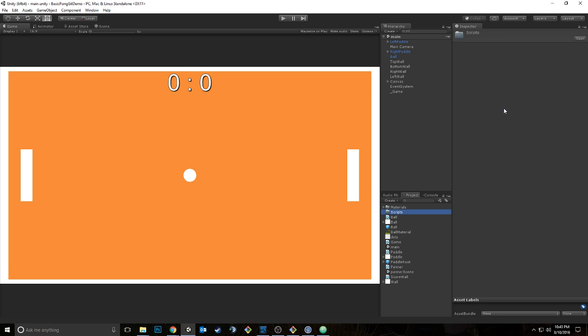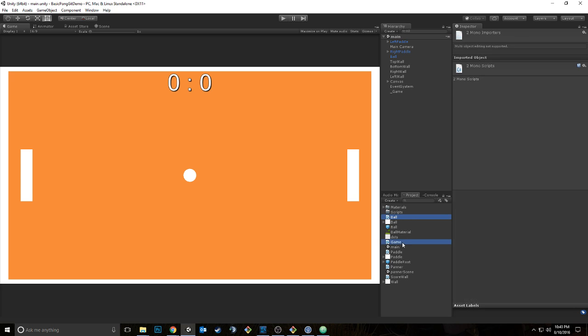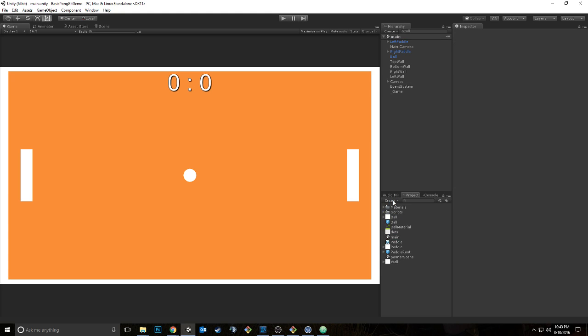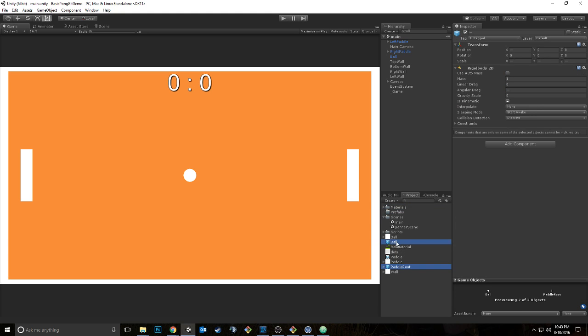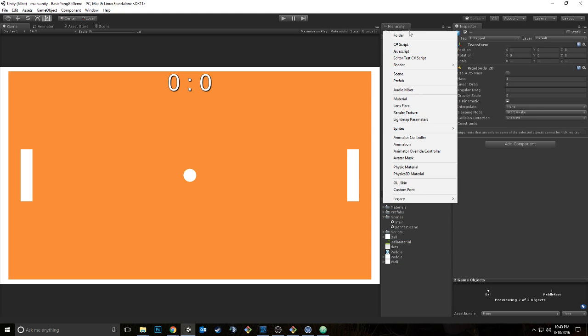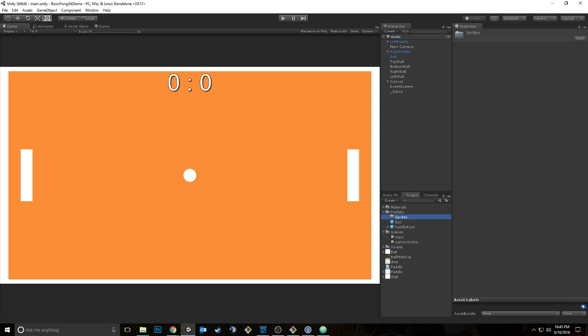So I'm going to make a scripts folder. Go ahead and drag in all of my scripts into this folder. I'm going to make a scenes folder and put these guys in. I'm going to make a, put it in the wrong place. I'll make a prefabs folder. I will make a sprites folder.